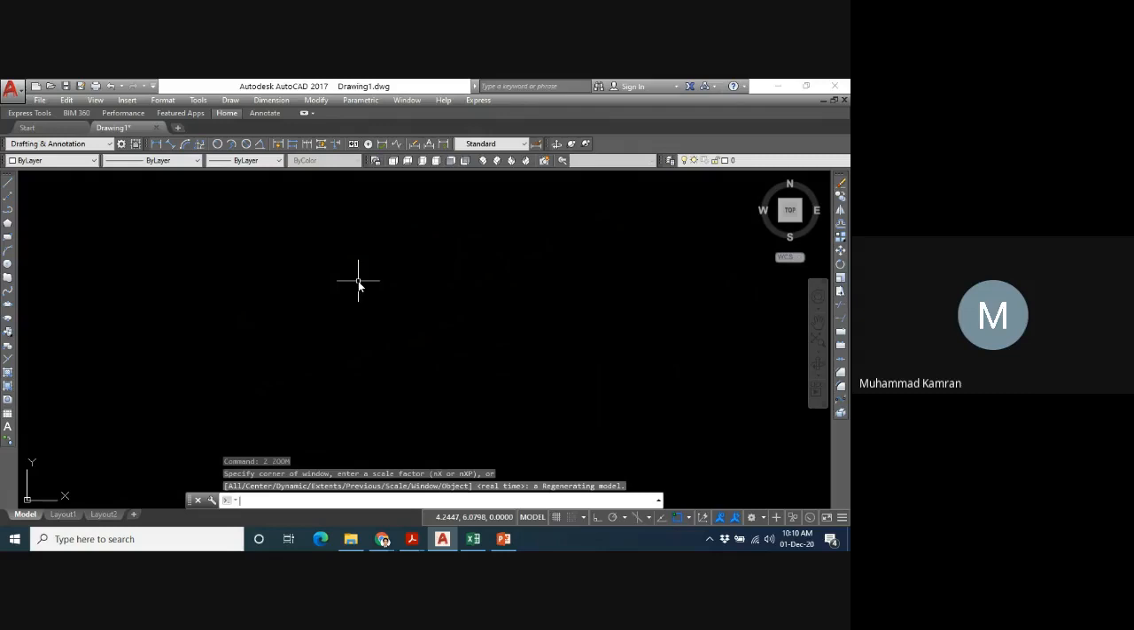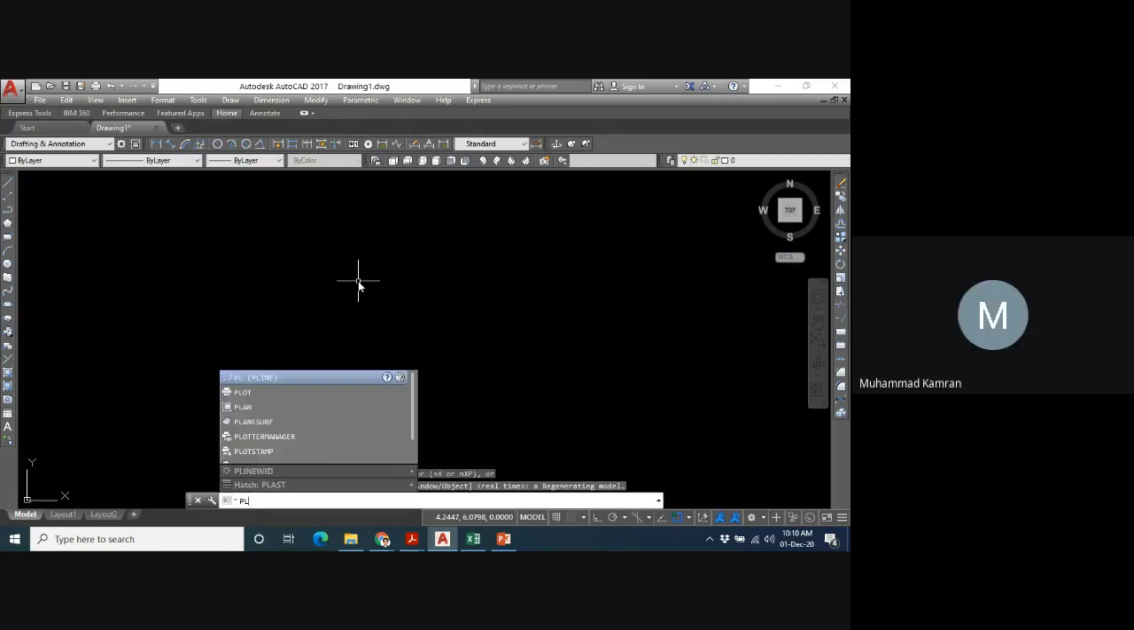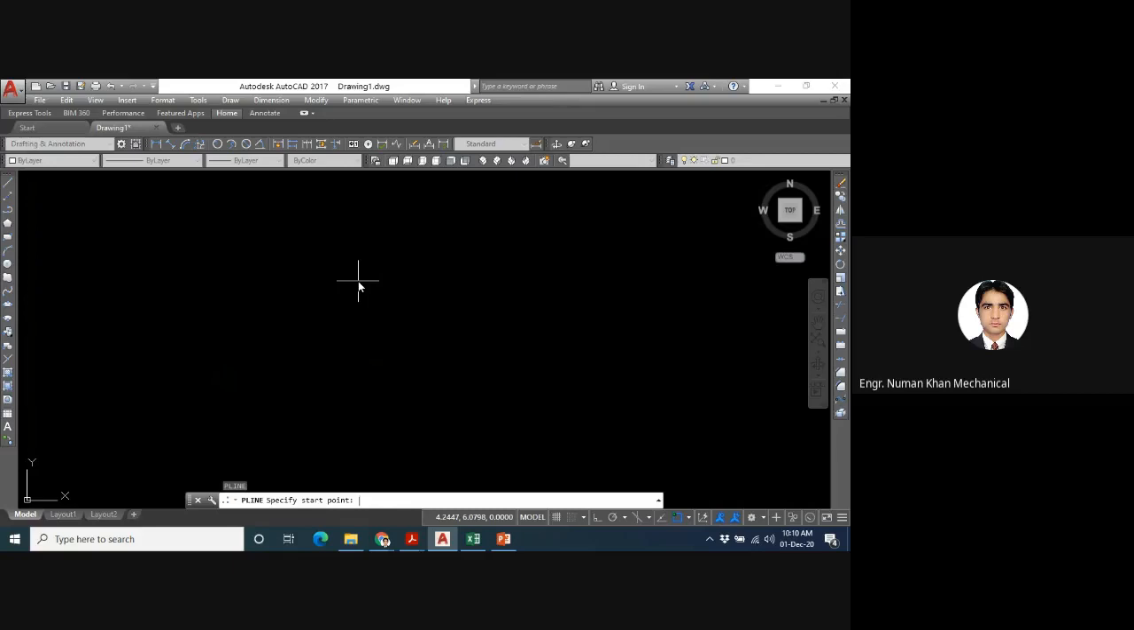What is the command? PL is the shortcut for polyline. Yes, I'm doing it right now. You just see, PL is the shortcut key for polyline. Enter. It is again asking me to specify the start point.